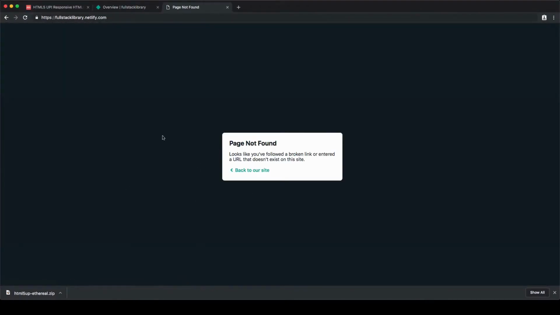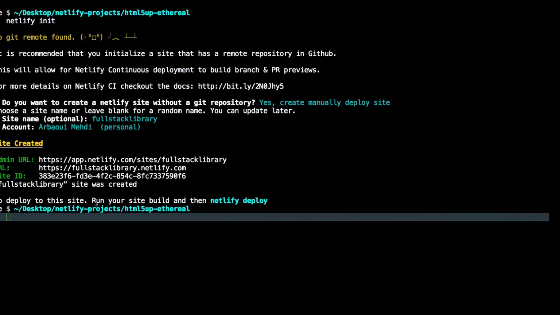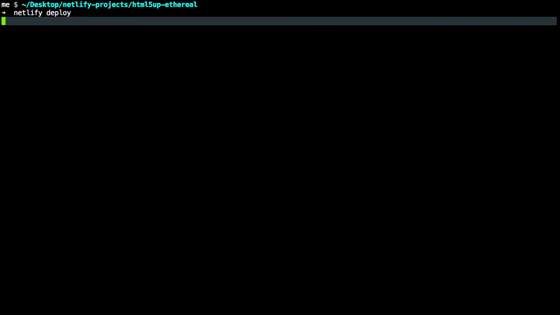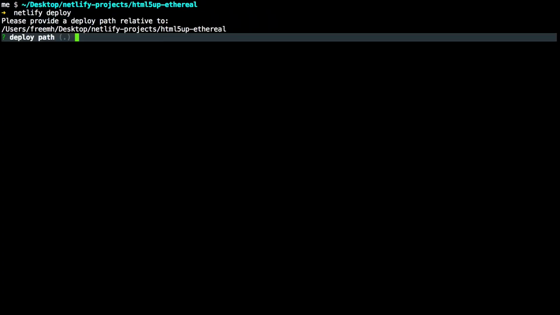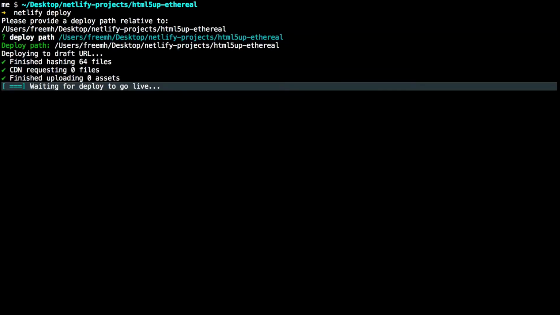Let's deploy it by using Netlify CLI instead of doing it manually from this deploy your site. So netlify deploy from the terminal. Choose the path if you don't want to deploy the entire folder, because in some other cases you can have a dist folder that includes the production code instead of the source code. In our case, we don't have a dist folder. Let's hit enter and deploy the current folder.